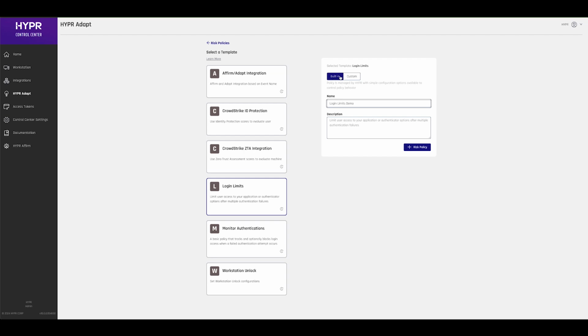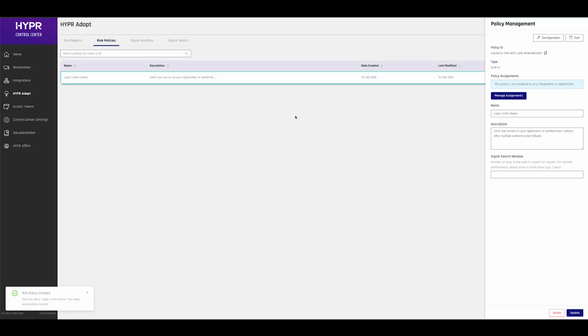We're going to use a built-in policy. We're not going to do any custom changes to the code. So we'll just run with built-in, and we'll add this policy. And now we'll be taken back to the main Adapt dashboard where all the policies would be listed. We only have one at this moment. And you can see here on the right side all the information related to that policy. And this is where you can assign policies to an RPApp as well to run in line with authentication and automatically evaluate users. But for this demo, we're going to be using the test feature specifically.